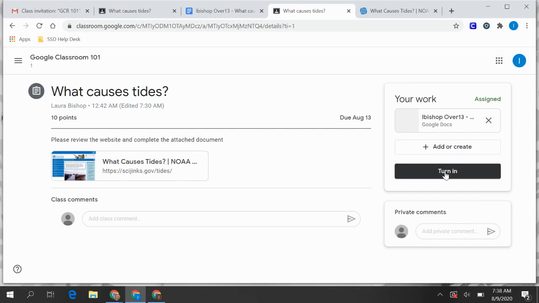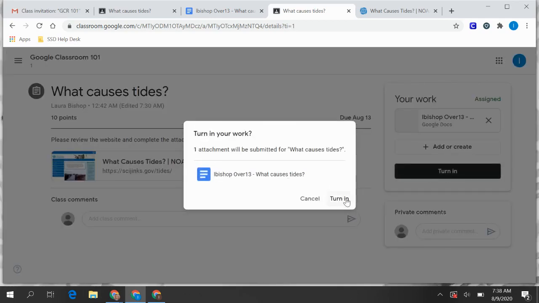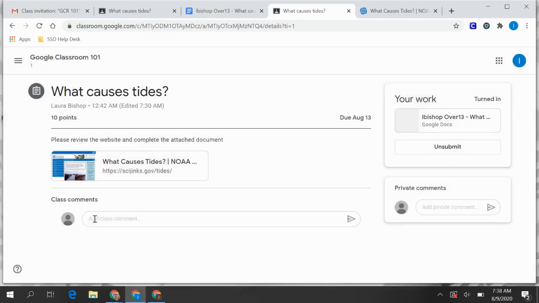So I'm going to turn that in so we can see what that looks like on the teacher's side. Asking me, are you sure? Yes, I'm going to turn it in again. Student can add comments here. This goes to the entire class. This is a private comment, so if you need to ask a question only to the teacher, you ask it here.